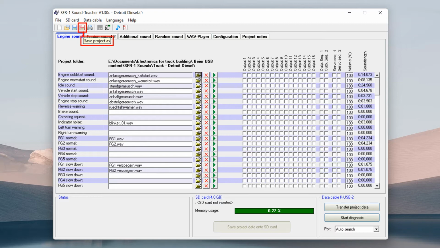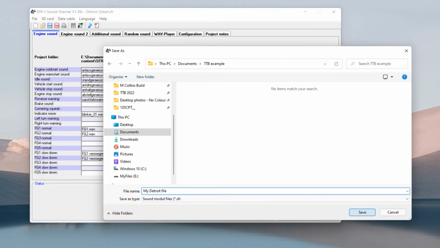First off, locate the red floppy disk icon at the top of the screen and click it. This is the Save As command. You will be prompted to save your creation in your own folder with your own name. For example, create a new folder in My Documents and call it My Detroit Truck. Open the folder and click Save.